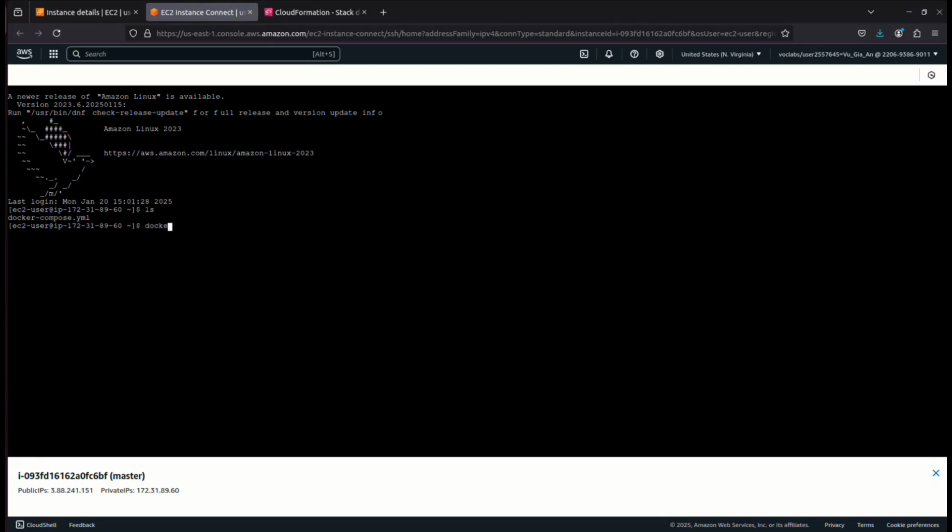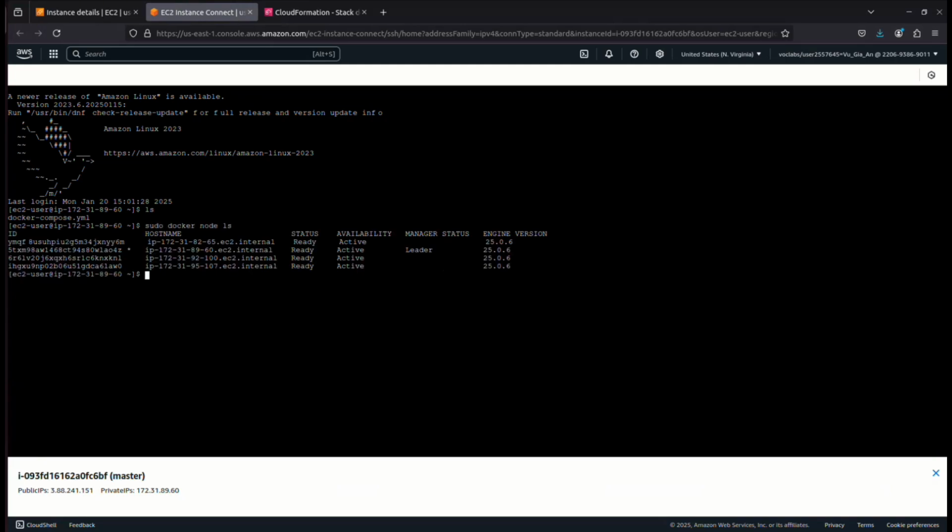Now I will check my config inside the Docker compose file, and I will check the node is active, so it's connected properly. So right now, as you can see, they are all ready, and we can use our Ansible server to deploy this.